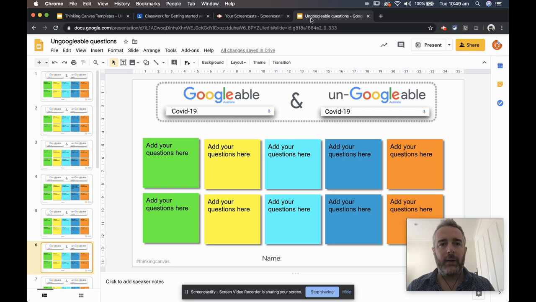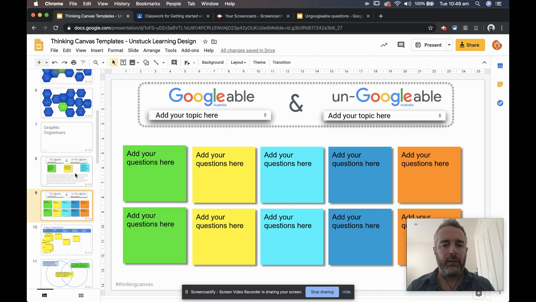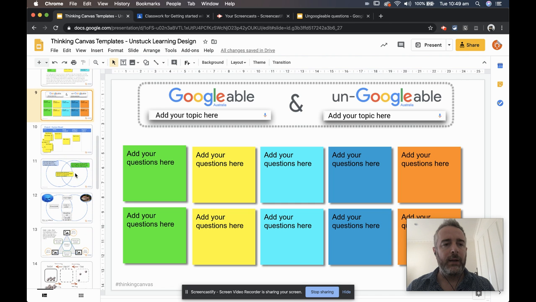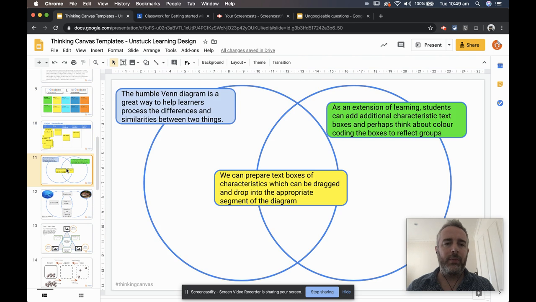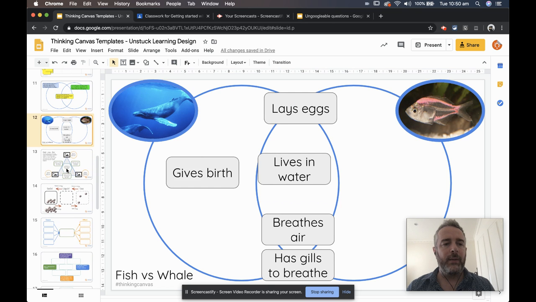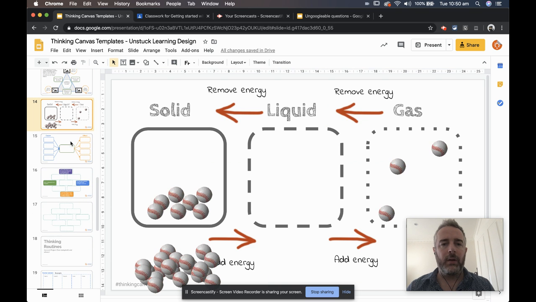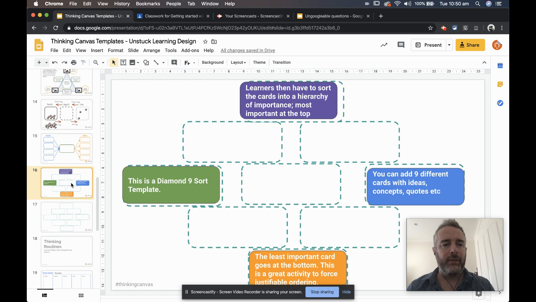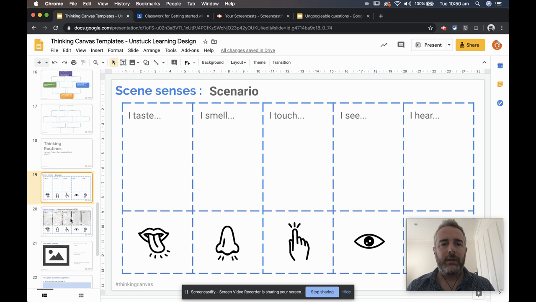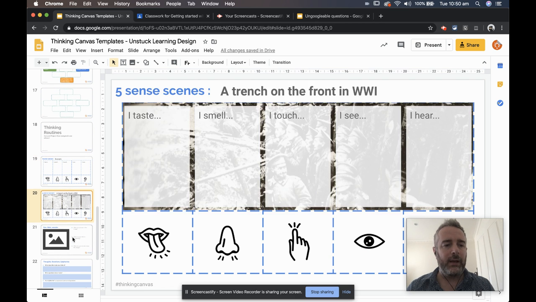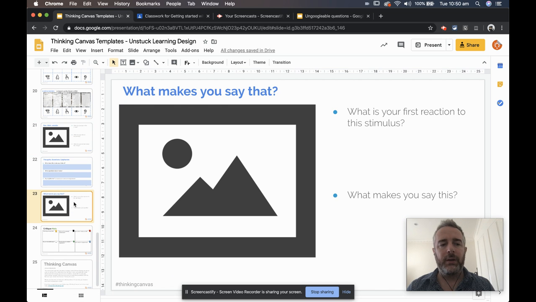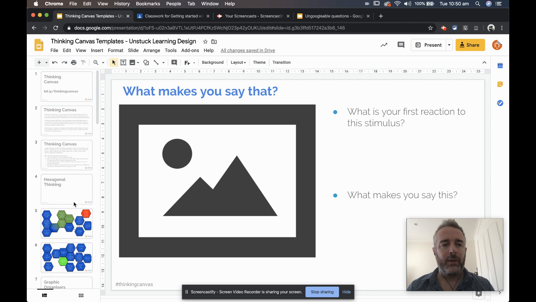What I'm going to do is just really quickly show you a little bit of the other options in here. We've got Kanban boards, we've got Venn diagrams, we've got odd one outs, we've got drag and drops, cause and effects, diamond lines, taste, smell, touch, see, hear, see, think, wonder. A bunch of these are in here. And what I might do is just make some little videos for each one so that you can see how you can apply them with an example.